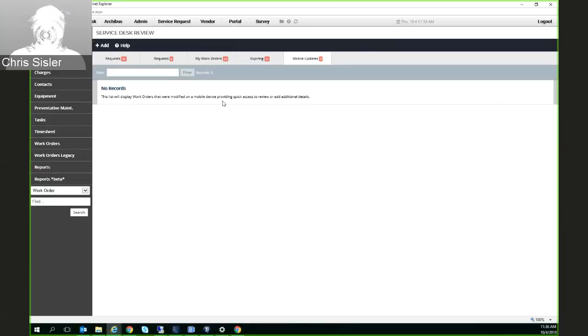So if you make changes on your mobile app and you want to come back and add additional details or review the request again, it's just a quick bookmark type of interface for finding those requests.